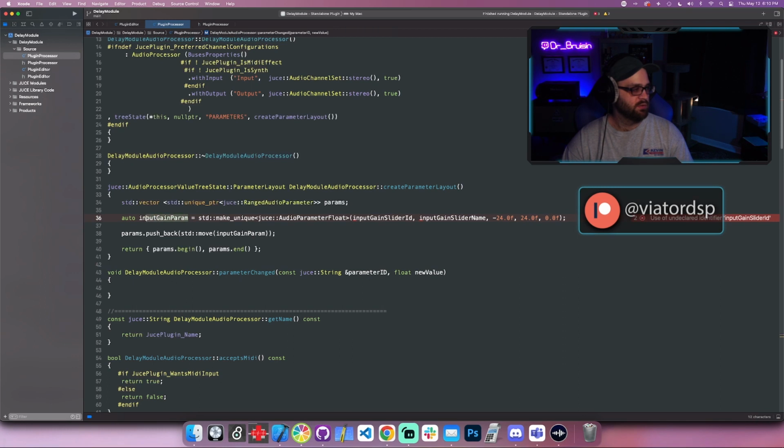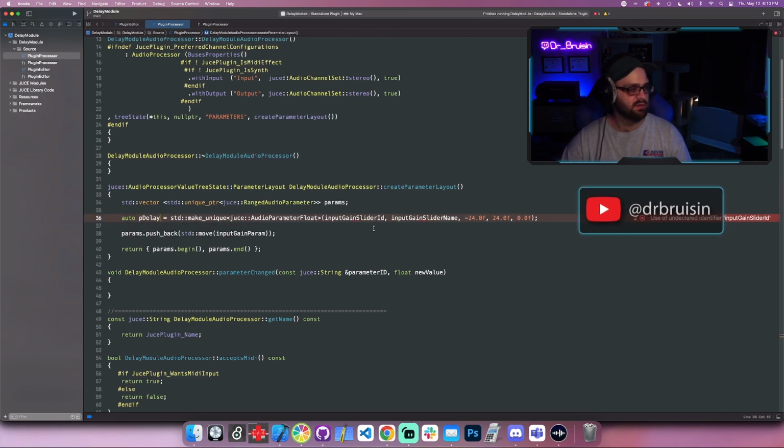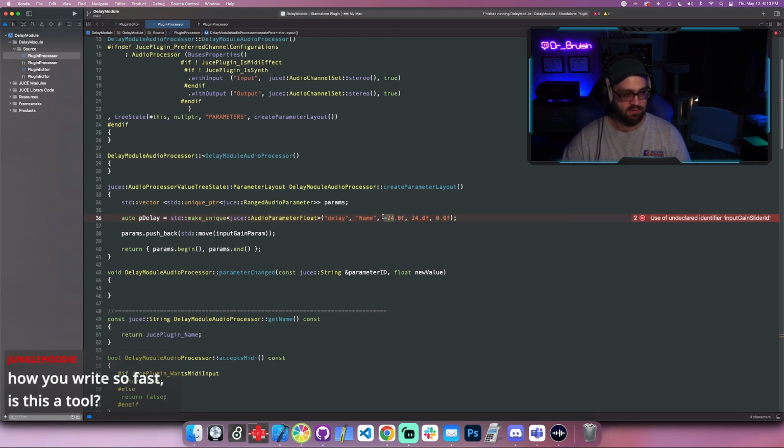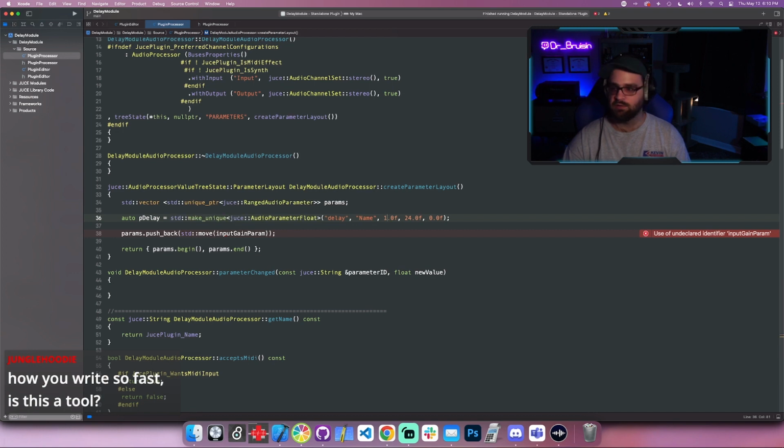Let me just go ahead and do this. I'm going to call this delay. This first string is the ID, and the second string is the name. So the name that you'll see in the DAW. Let's see. We'll make this a range.